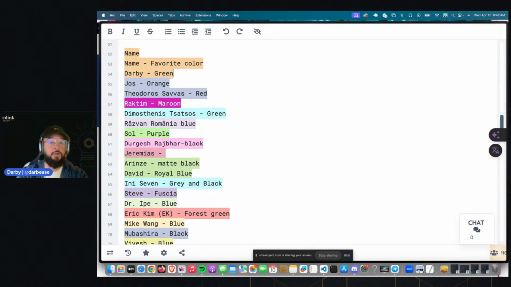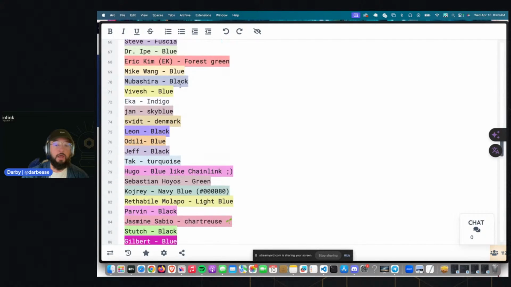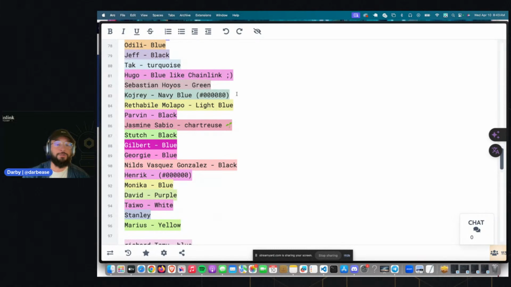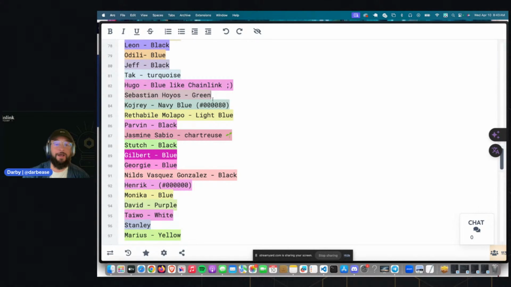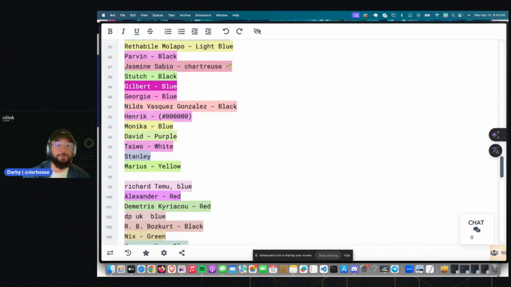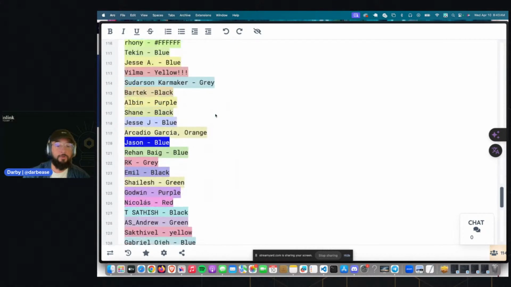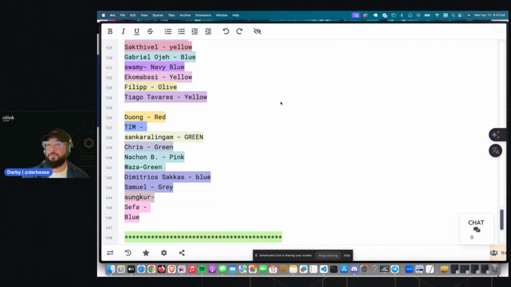My favorite color is green, but then I also like that sunset orange. So I'm going to go ahead and type that as well. Joe's, good color. Welcome, everybody. How's everybody doing today? Hugo, blue like Chainlink. I like that. Kadri, I like how you included the CSS and HTML code for the color block there as well. I'm going to make sure to revisit that. Henrik with the zeros. That's cool. I like you guys. You guys got a sense of humor.